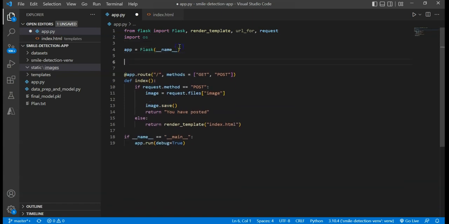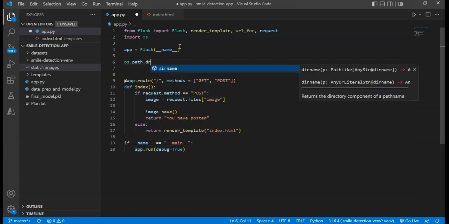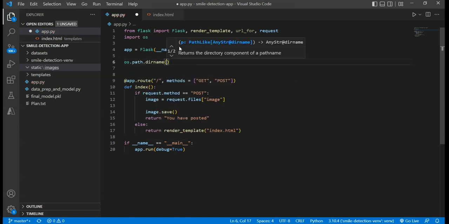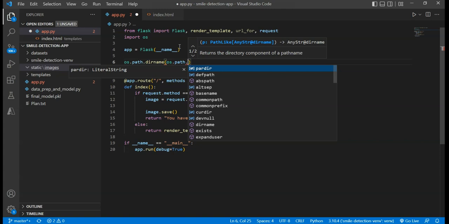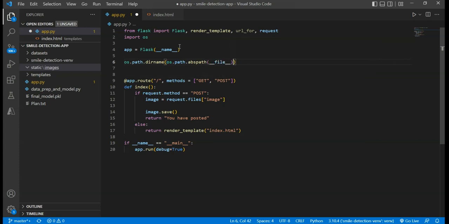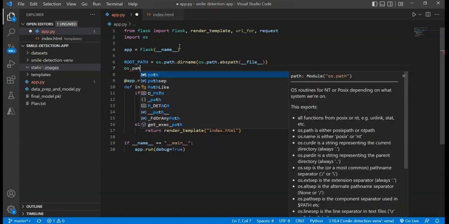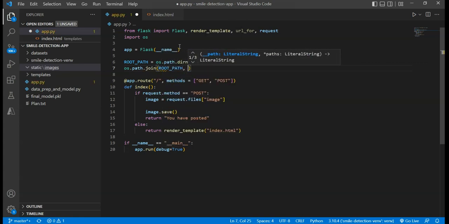Let's see. First of all I'll say os.path.dirname, and this is going to get me the root path in which I'm writing this code. I'll say abspath and specify the file name, so wherever my file is, that will give me the root path. Once I have this root path, I can join using os.path.join, and I can join as many paths as possible. So I can join static to the root path.